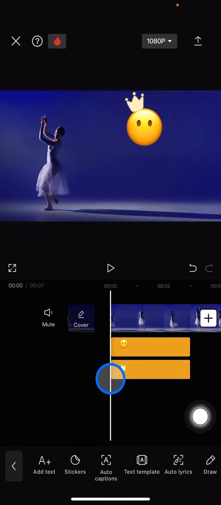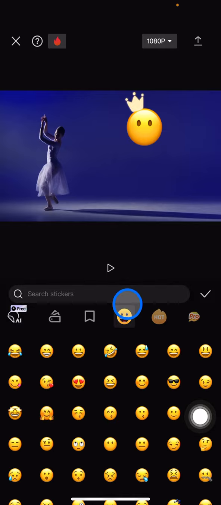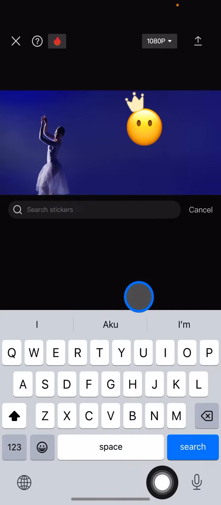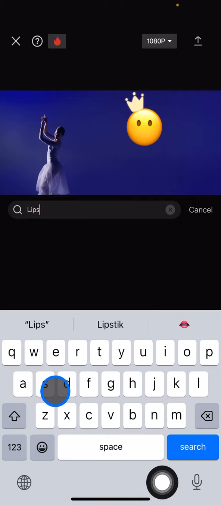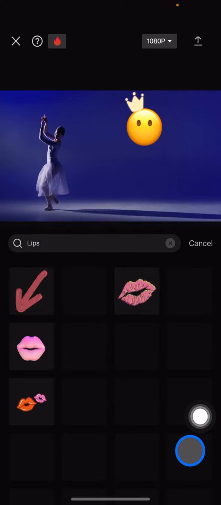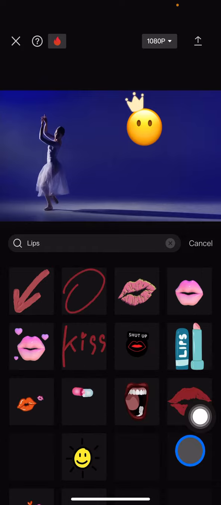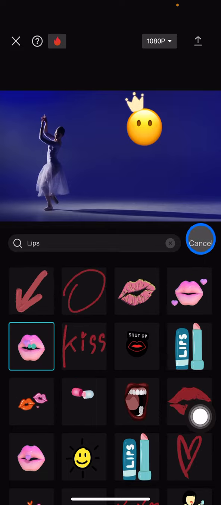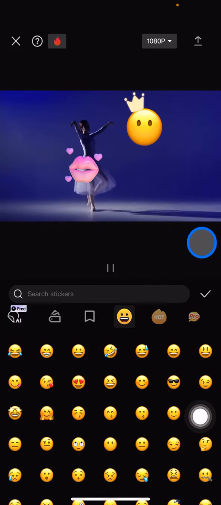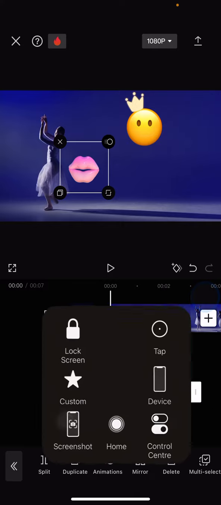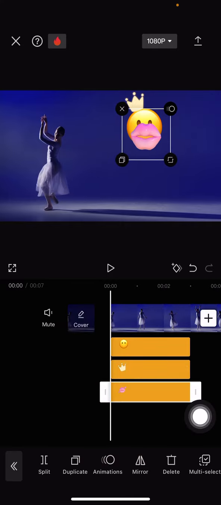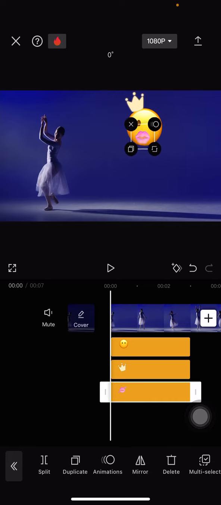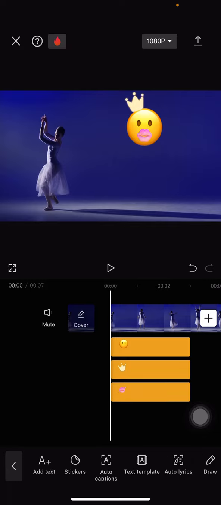For the last one, you just need to do it in a similar way. If you want to find another one, type the specific object that you want to find and click search. You need to wait, click cancel and click done again, then adjust the position as well as the size. And here is the result.